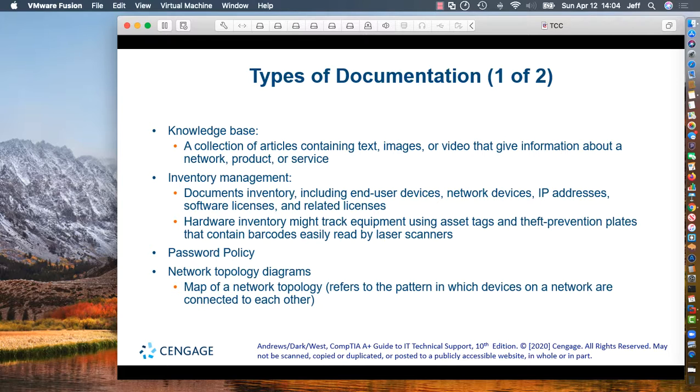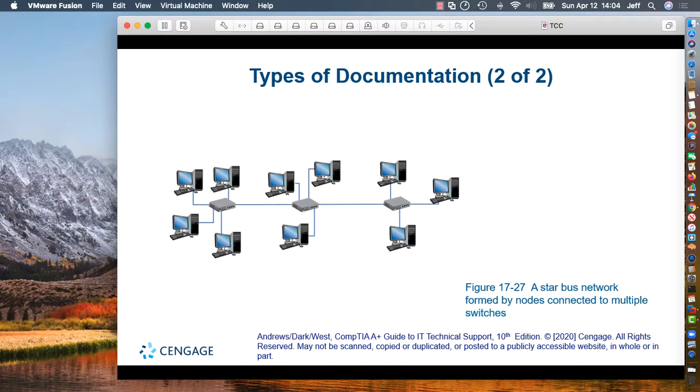You should have a good password policy that tells users how complex a password to use, how long, uppercase, lowercase, special characters, etc., and how often they need to change it. We should have network topology diagrams, which are basically a map of our network, which shows what's connected to what. These are very important. And here's an example of a network topology of a very simple network.